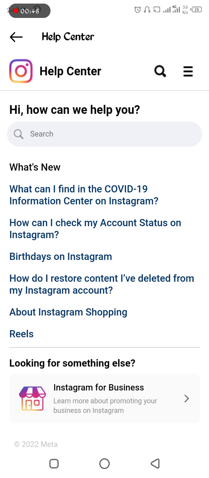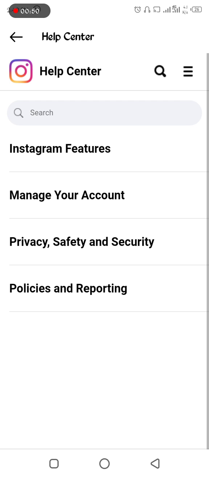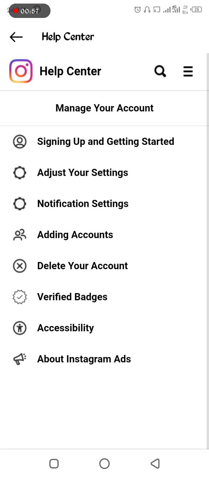Now again click on the top right three slashes. Now click on number 2nd, manage your account. Now you have to come downward and on number 5th you have to click on delete your account.